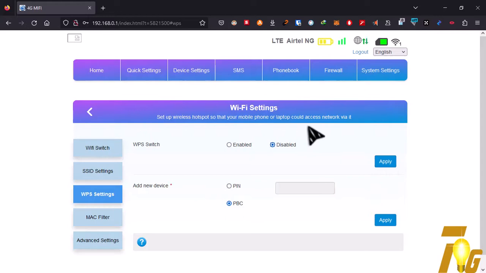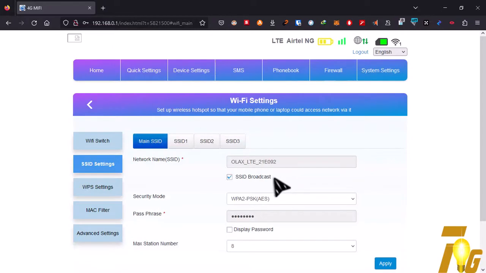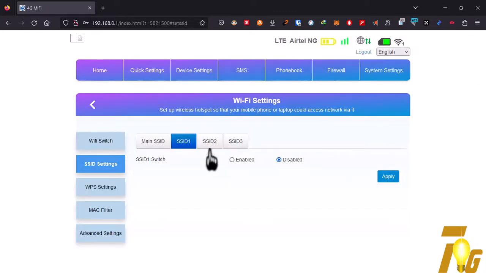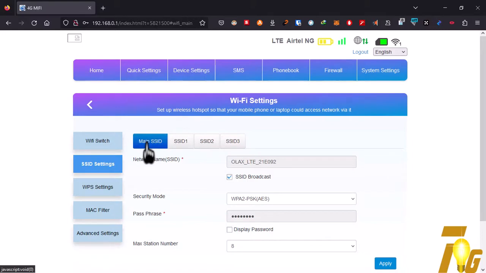So the third setting I'm going to talk about is disabling the SSID broadcast. How do I disable SSID broadcast? Go to Wi-Fi settings, SSID settings. Now look at it. The main SSID is enabled. Once you click on it, you uncheck it, it's disabled. So this is how to disable SSID broadcast. This one has SSID 1, SSID 2, and SSID 3. So this is the main SSID. You can disable it like I said previously.